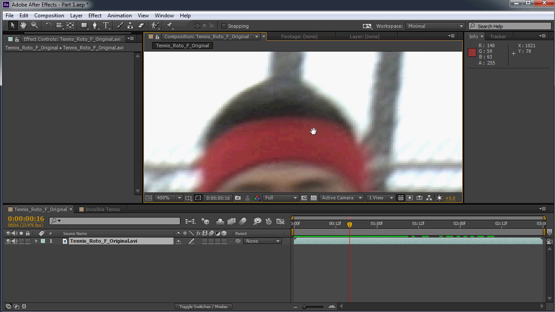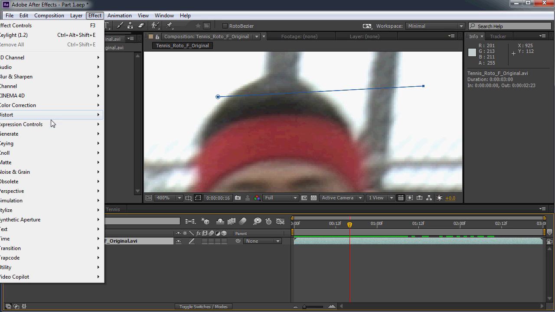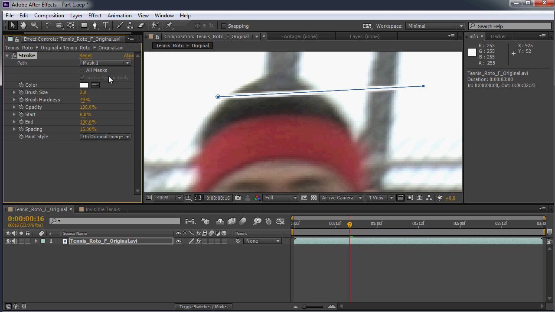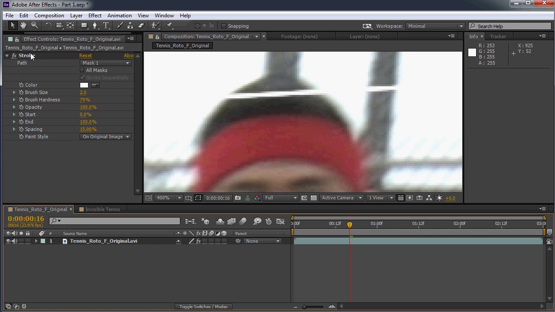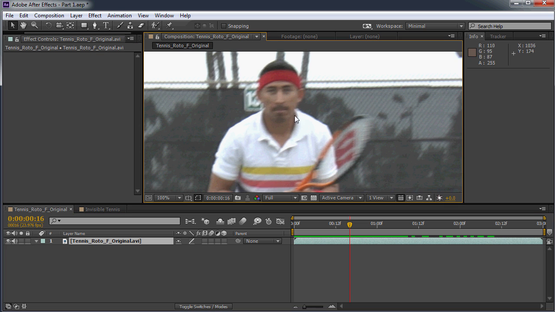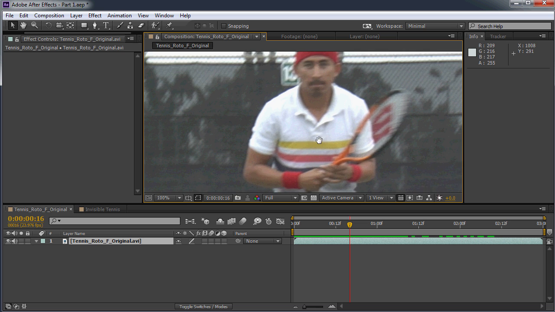If it's larger clumps of hair, you possibly could use your mask points and then go in and generate a stroke on that and possibly use a stroke to rotoscope out individual pieces. But for the most part, if you're working with hair, you're going to want to use some sort of keying effect in order to get that detail. So these are the things you want to think about when you're first looking at your clip.